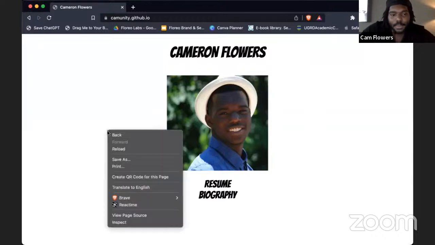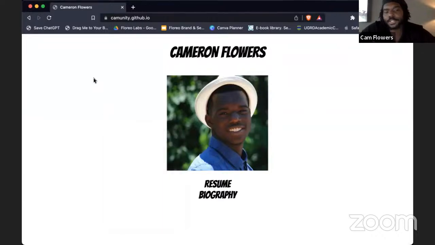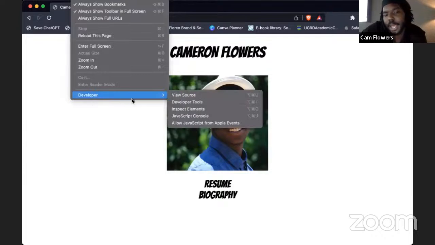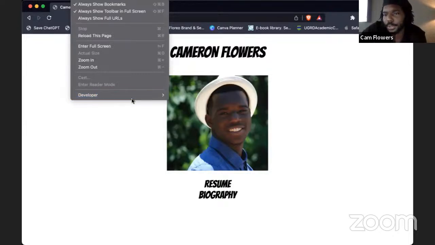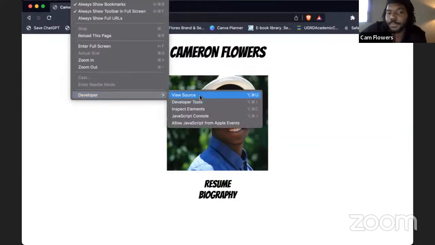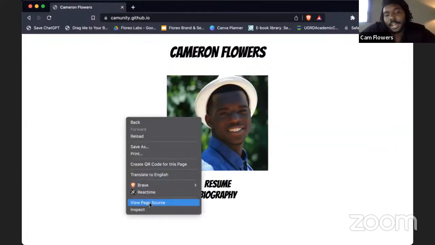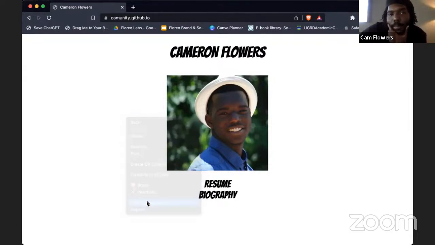But if we take a look behind the scenes, one thing that we can do on any browser is click view, and under view there should be a tab for developer. It depends on what browser you're on, but typically browsers will have something for view developer, and then you should see something for viewing the page source. Another way is to right click on any web page, and you'll see view page source. So I'm going to go ahead and click that button.